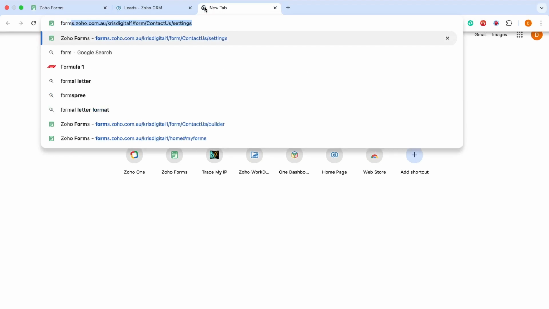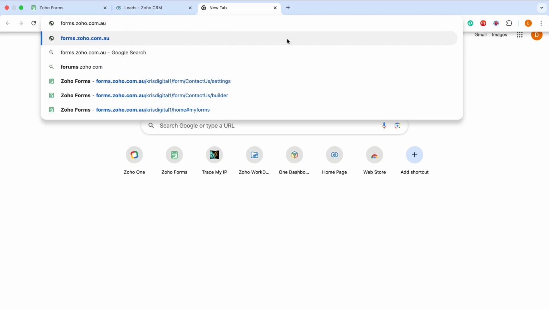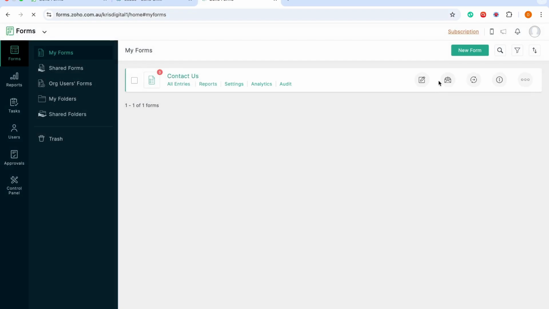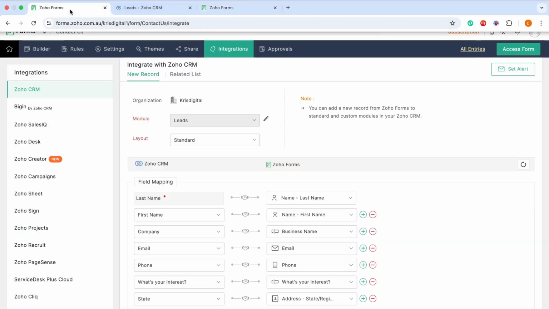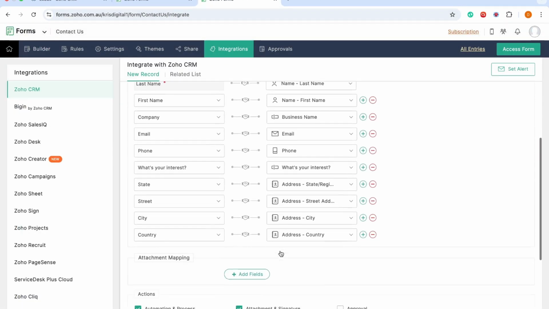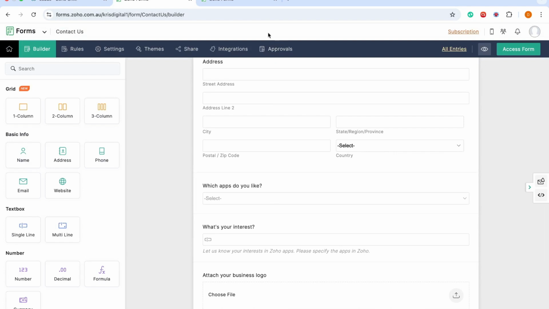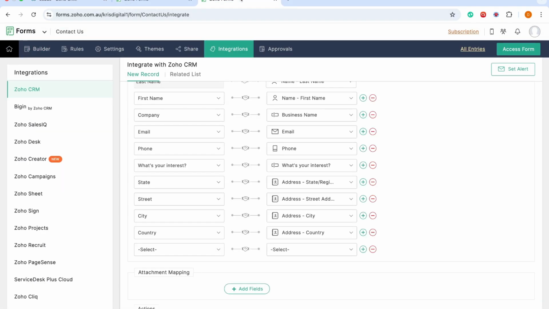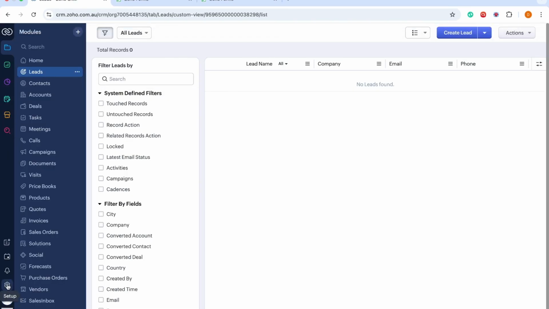First of all, let me see if I can duplicate this. Let's click on the edit button. The fields are not yet integrated and I want to integrate them. Let me bring this here. Which apps do you like? Oh, I think we have to create those fields in CRM. So let's go to CRM. Those fields need to be created in CRM.